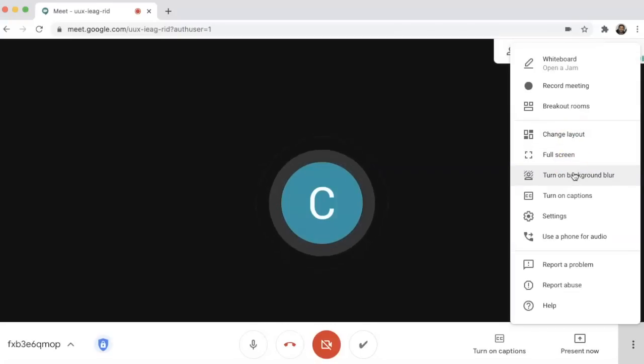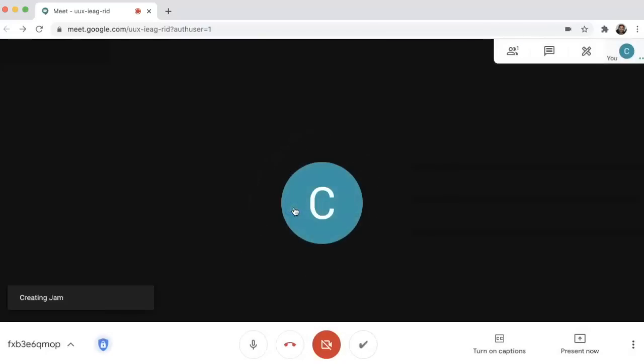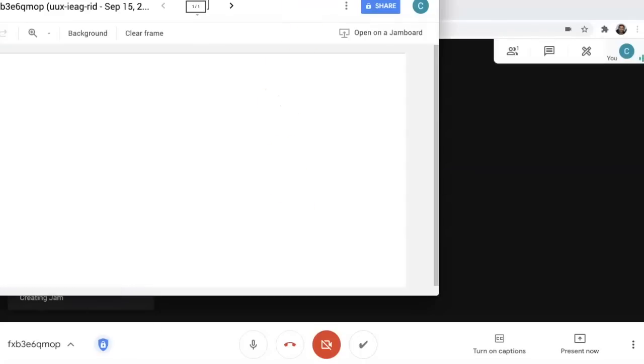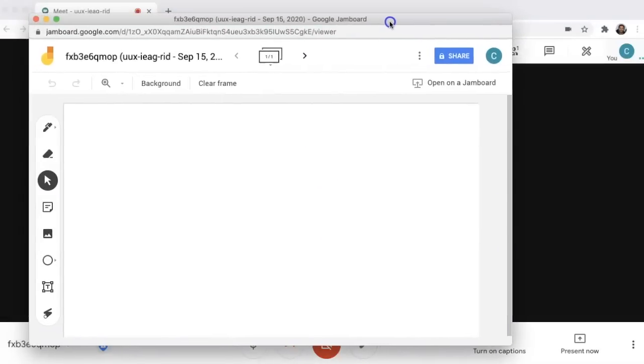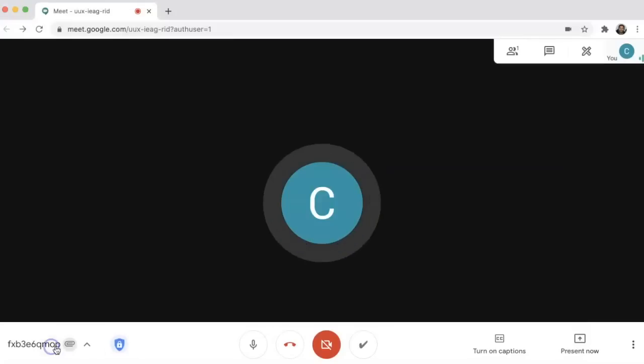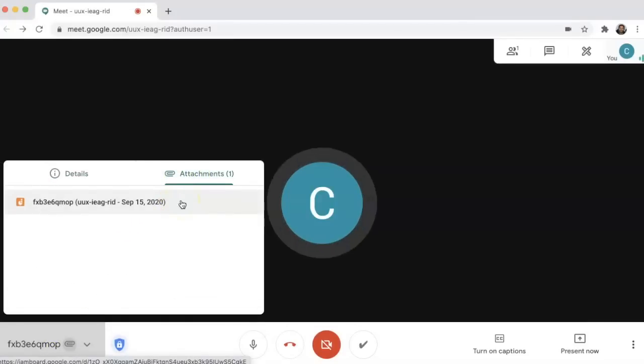Let's start with Jamboard. To open a jam, click on Whiteboard. It will open a Jamboard in a new tab, or you can choose an existing one from your Google Drive. I'm going to start a new jam. Jamboard will open in an additional tab. Students can access this jam from the meeting details here at the bottom. It's now become an attachment. Super simple.